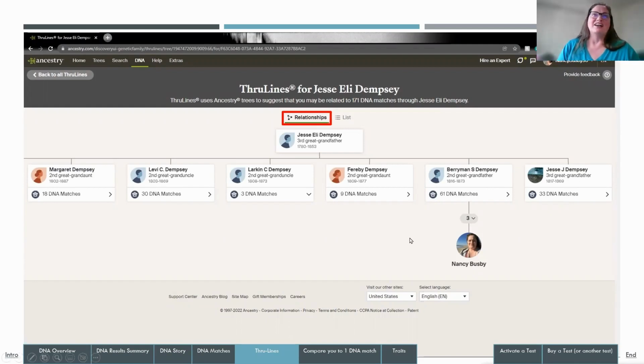Okay, when you click on the Throughlines for a specific person, you're going to get this page, and it shows that individual here at the top of the tree. And because we're looking at the descendants and drilling down through their descendancy to these DNA matches, it's going to show them here at the top, and then the tree branches out below them. So it's going to show each of his children running across here and how many of the DNA matches that I have that are associated with those specific children.